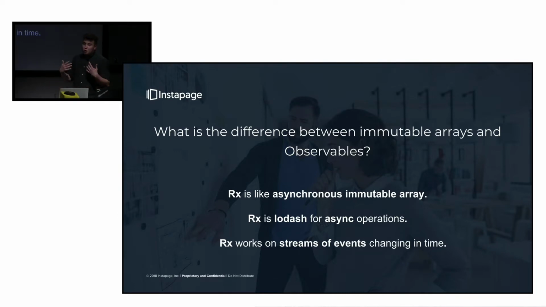Observable is like Lodash. I think that you know this tool. And you have all the operations or operators of Lodash in RxJS, and you can use them on the reactive streams. And the end is, of course, what I said at the beginning. The streams are changing in time.